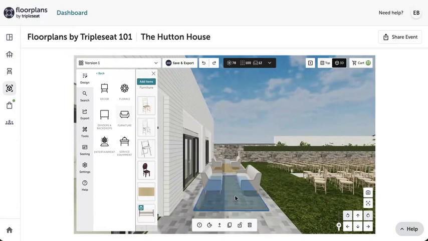You can click on the item that you would like to adjust and you can adjust as needed. At this point, my floor plan is set for about 100 guests, but let's say I want to show my client what it might look like with just 50 guests.